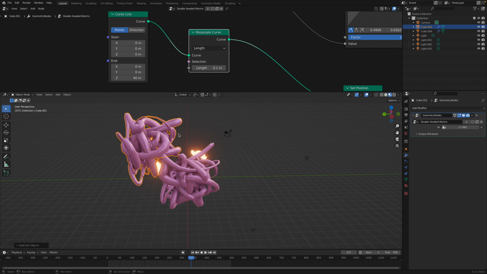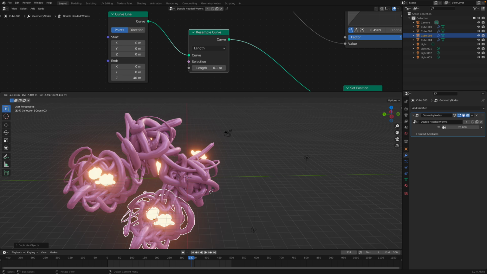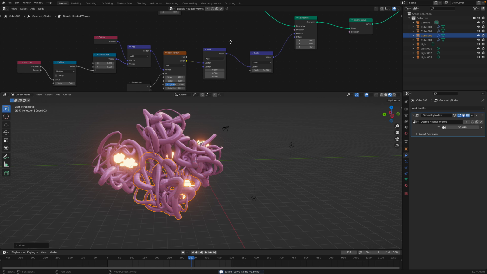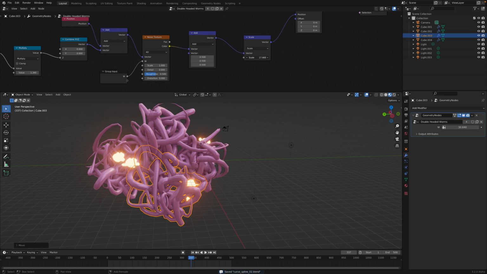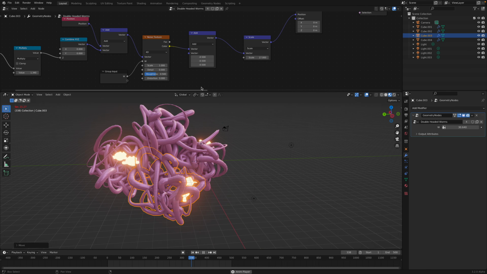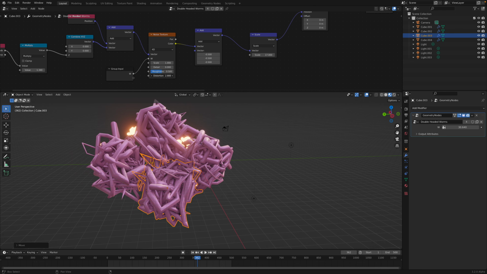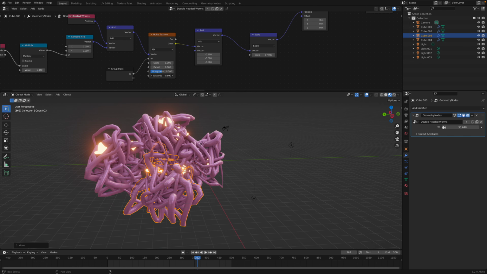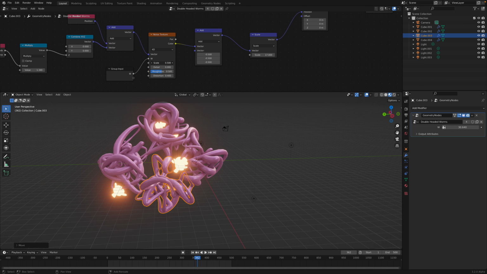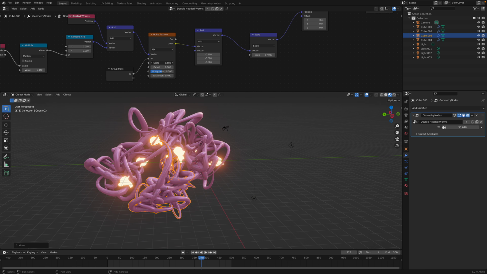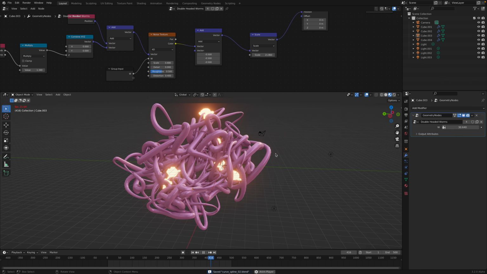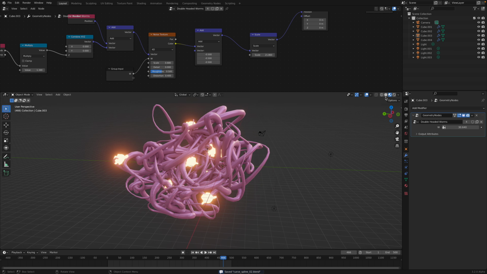Then we can adjust the W of the noise. We can create duplicates, adjust the W, and also scale the noise so it's more chaotic. You can also use distortion, maybe a little bit of distortion, and there's a scale. And it's like a satisfying animation.